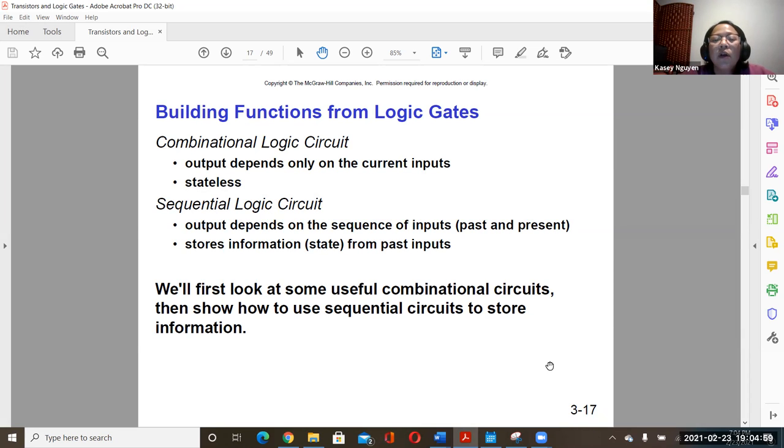Okay, so when you're looking at logic gates, you can have a combinational logic circuit. A combinational logic circuit really depends on the current input. It's stateless, it's present, right? What is the current input? And the output is going to be that. The sequential logic circuit depends on the sequence of input, past and present, and it stores information as state, which comes from the past input. This is going to lead us later on into state machines.